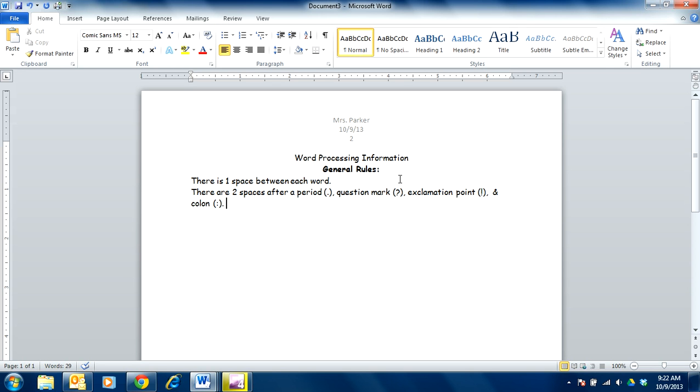When you're typing, there's 2 spaces after a period. So I put a period right here. I would now hit spacebar 2 times. And then I start with if there was going to be something next.